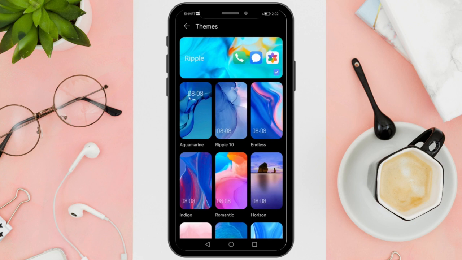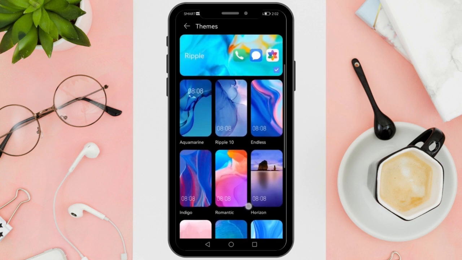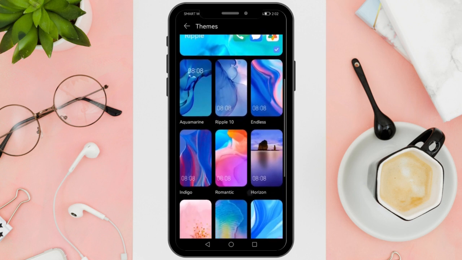And that's it. You can now change lock screen clock on Android. Thanks for watching and happy scrolling.